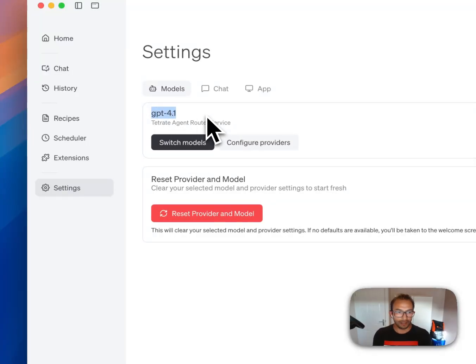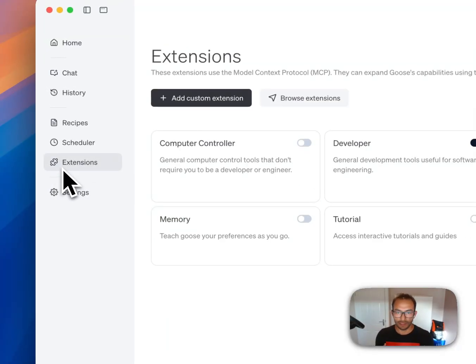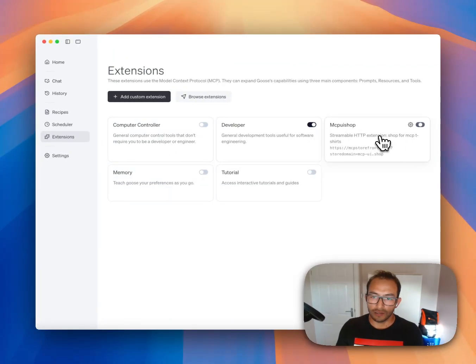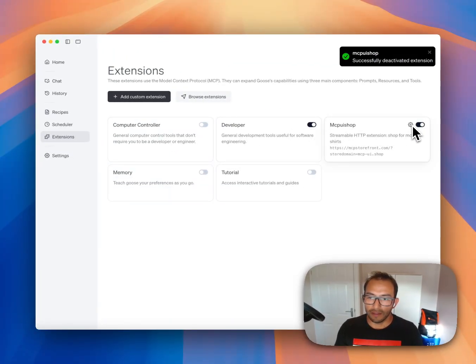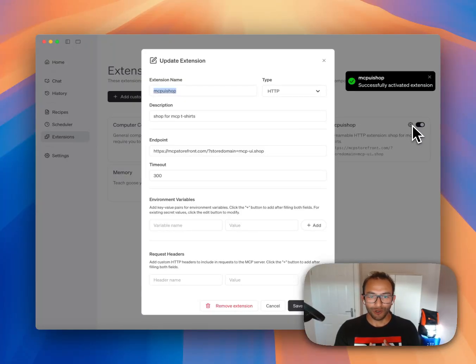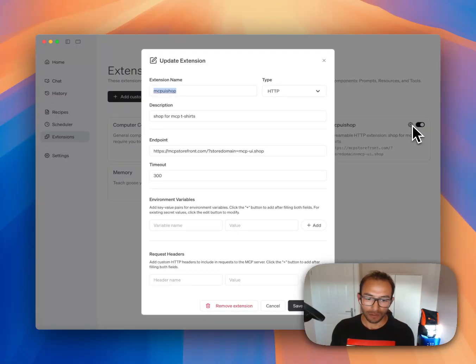Now, the second thing that you need to do is you need to add your MCP-Ui enabled server. Now, this server, I'm going to share the link in the description. It is my MCP-Ui shop that I am launching today. So you can actually buy these t-shirts using mcpui.shop.